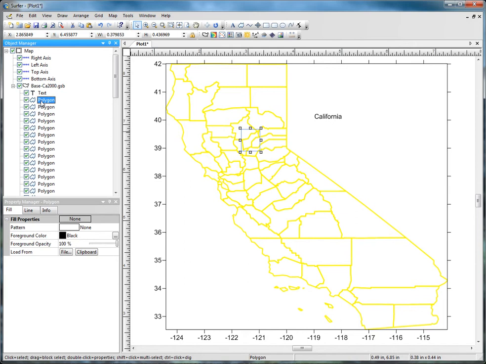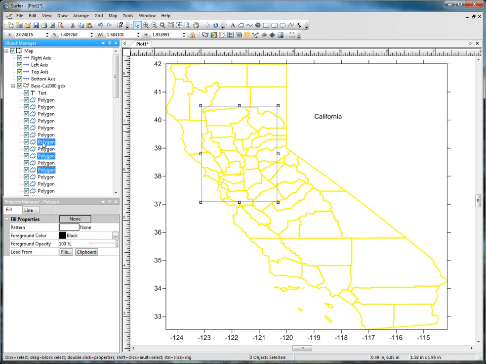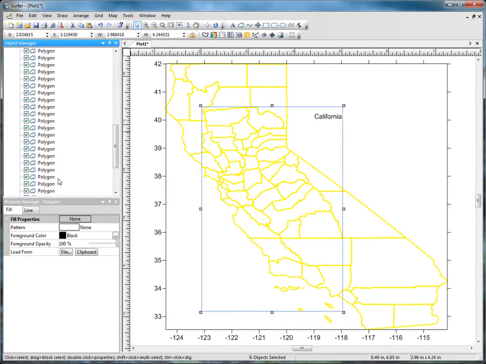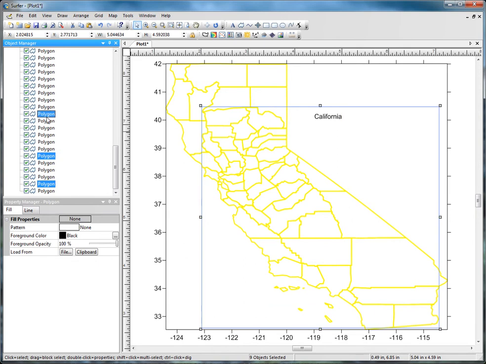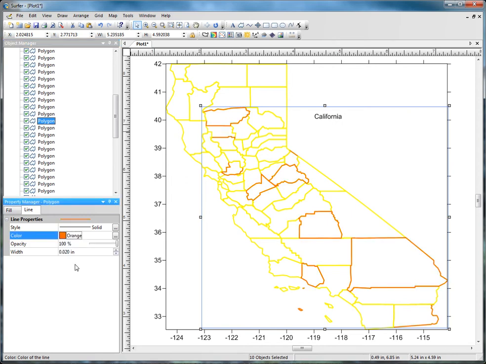You can either hold the Shift key and click on the last item, or you can hold the Control key and select multiple non-contiguous items. When you select multiple items, the bounding box in the plot window expands as each item is added to the selection. Once the polygons are selected, make the edits you want. I'll click the Line tab and change the color from yellow to orange. You can see that all the polygons I selected now have an orange line color.